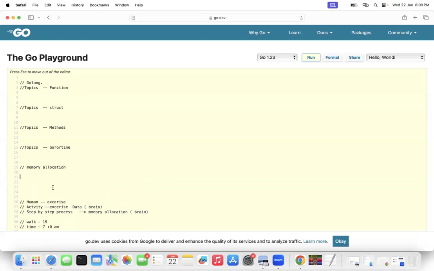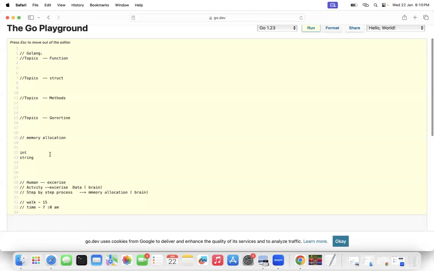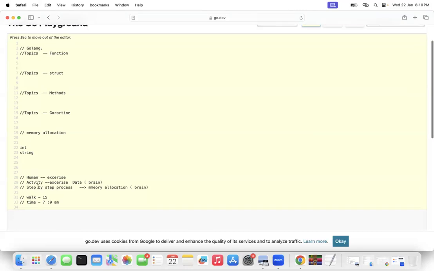If you want to allocate memory in Go language, we have some keywords. The keywords are integer, string. I hope you're getting it. These keywords actually allocate memory. Any memory you are allocating will have a variable and data. What does it have? Variable and data.